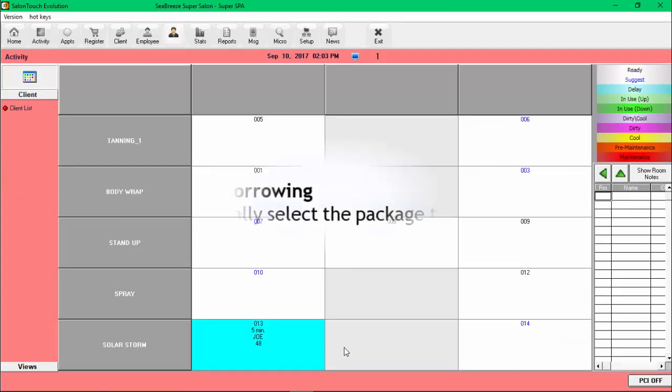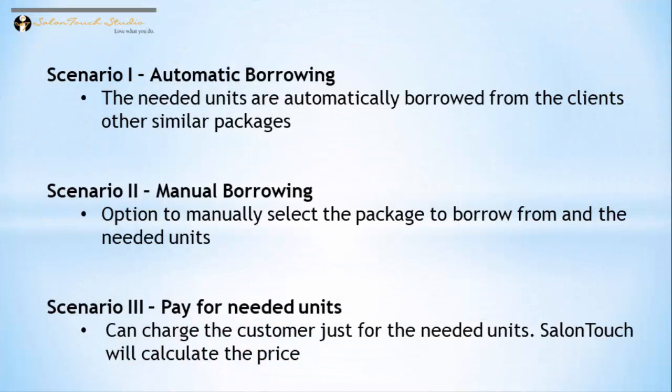So I hope this scenario we went through gives you enough ideas to set up automatic or manual borrowing. I think it's a very useful feature for the clients, and I hope you found it useful.